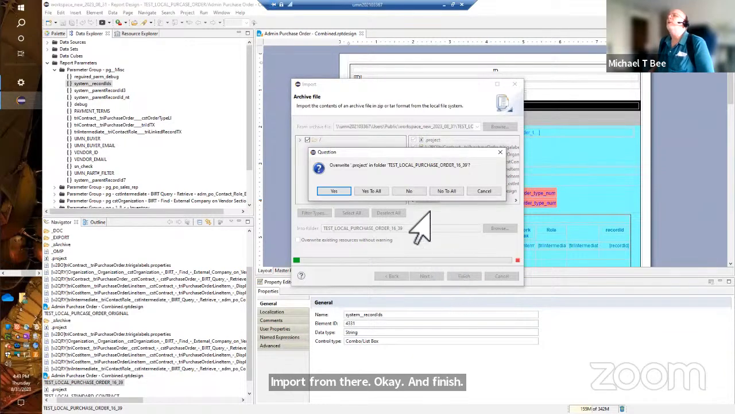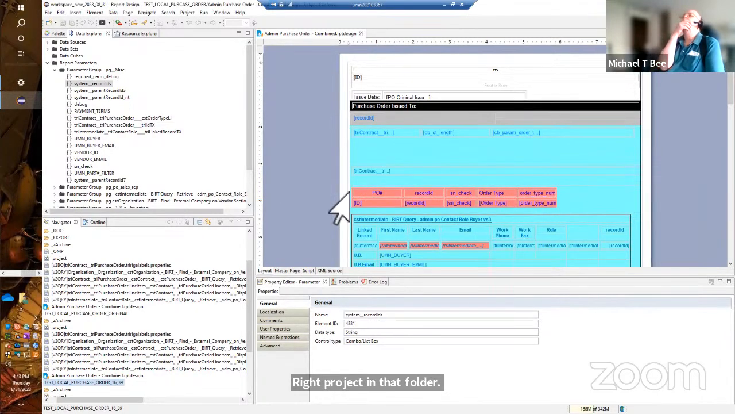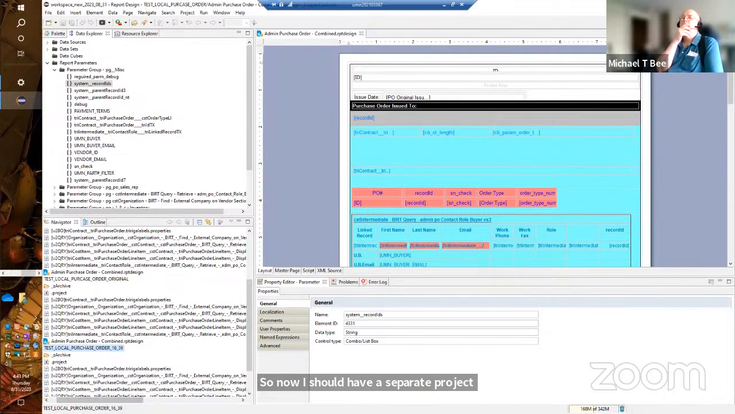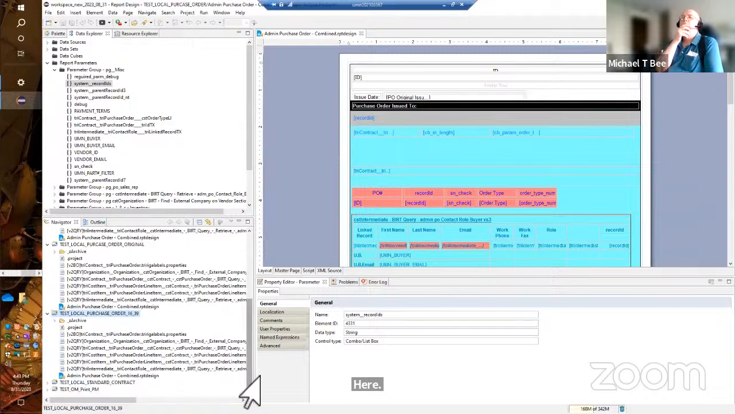Overwrite project in that folder. Yes. So now I should have a separate project here. There it is, combined.